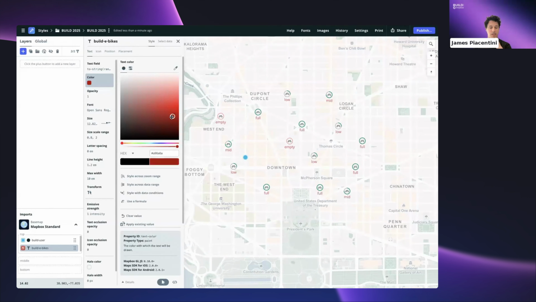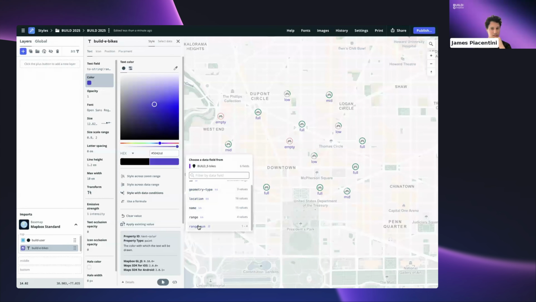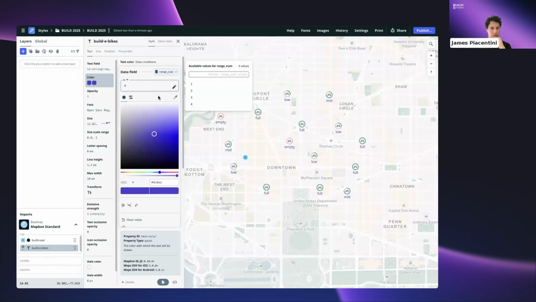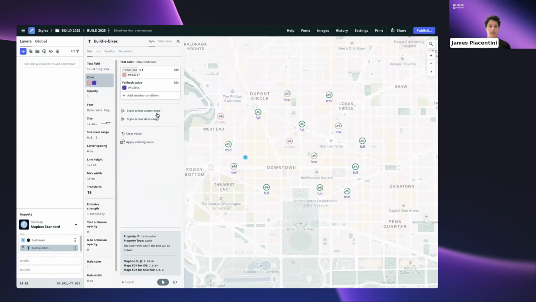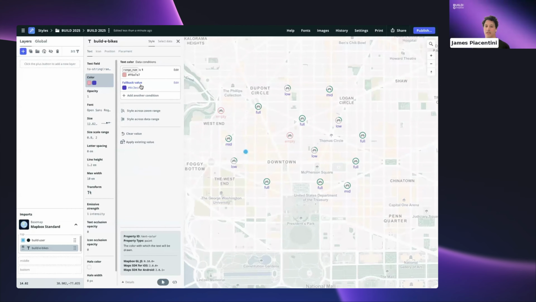So again, rather than just doing one color, I can also go ahead and style this with data conditions. And we'll use the same logic, range num. And remember, 1 is equivalent to the empty. So I'll go to 1, and I'll set that to this empty value, right? This red, or this kind of pinkish. And now here's where this fallback value comes in handy.